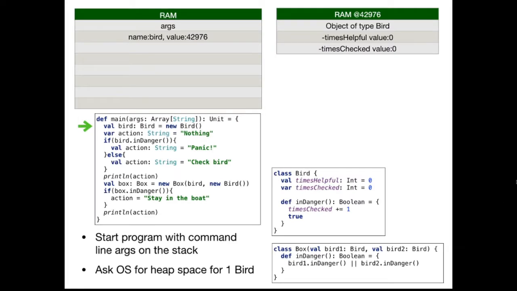All right, so let's start at our main, and we don't have to understand all the code at once. I'll explain it as we go through. But just top level, we have a class Bird with 2 state variables and no constructor inputs, a Box that has 2 birds as its constructor variables and no additional state variables, but one method. Each of these has one method that they're going to be able to use.